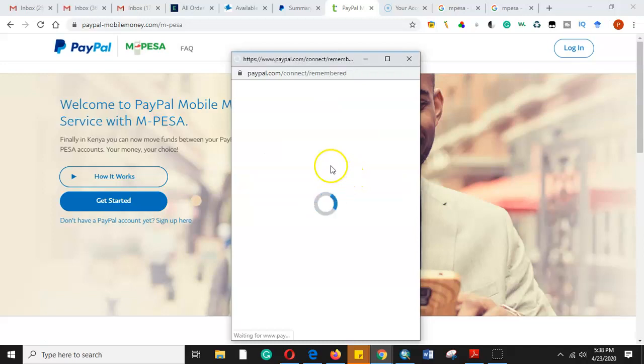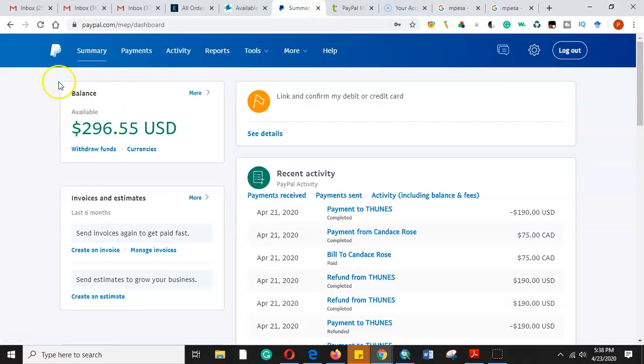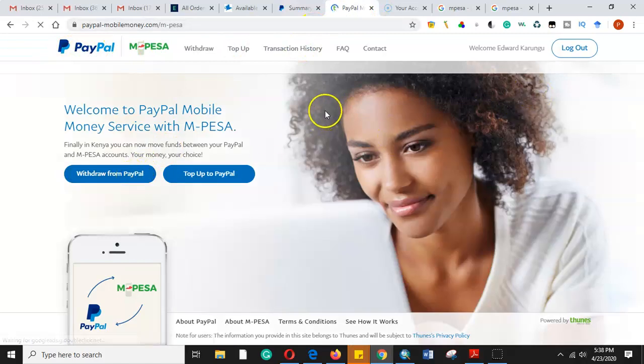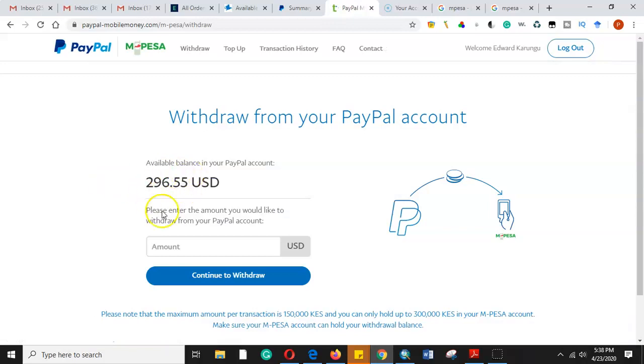So the first thing, we will log in. If you are already logged in to PayPal in one tab, the PayPal to M-Pesa service will log in automatically. So the next thing, we will come to withdraw money from PayPal. We can see the balance is 296. We want to withdraw 148 US dollars. 148 by 2 is 296.